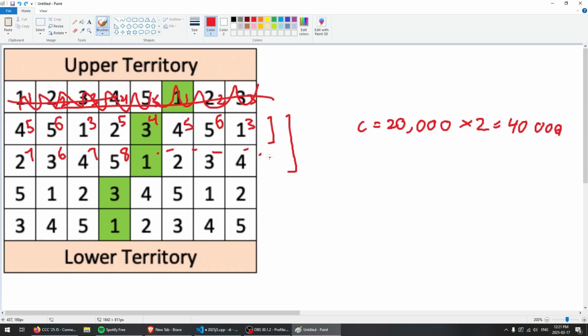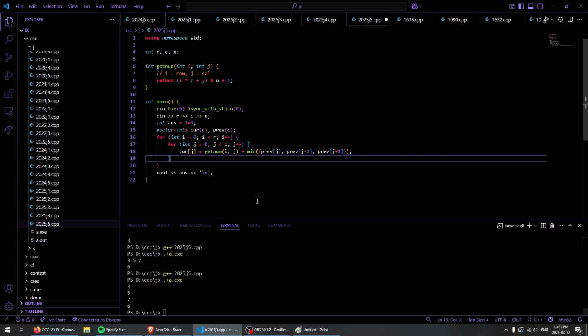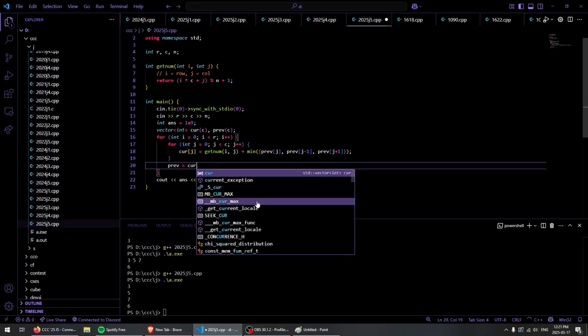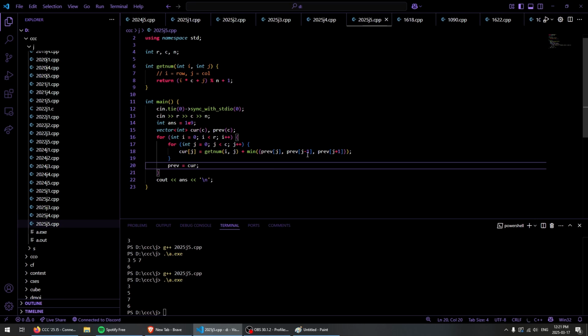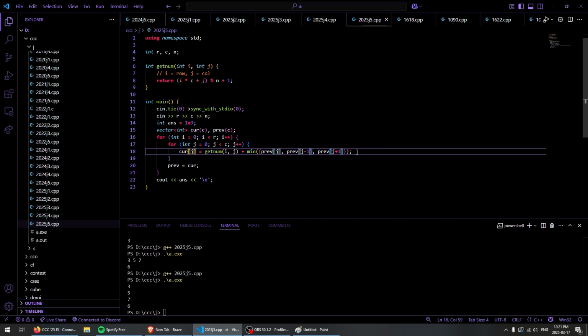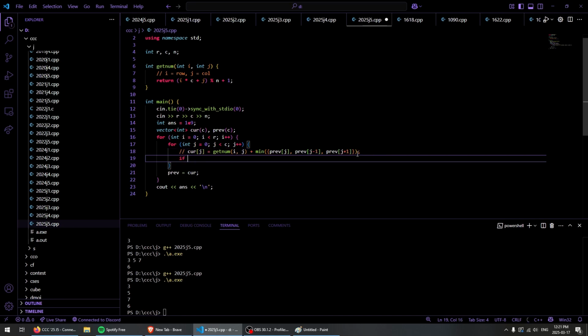And once we finish this row, so let's say we finish this second row, and now we're moving on to the third row, we set the second row to the previous one, and then the third row we start adding back on. So we say previous is equal to current. And also there's still another issue here. We might be going out of bounds here. So we can just do a special check. So if j is greater than 0, and current j is equal to get num ij plus min.